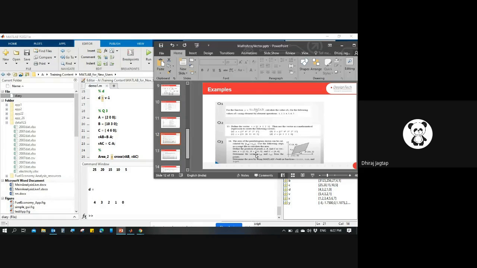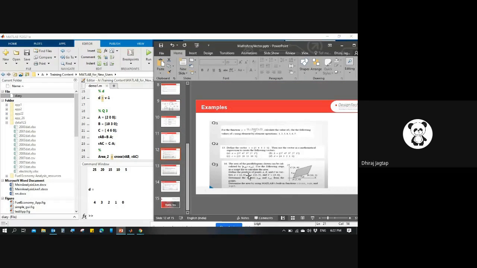The third question is to find the area of the parallelogram, calculated by this expression. I hope you can see this question. So this is the magnitude of RAB cross RAC, right? We have to use the following steps in the script file to calculate the area.